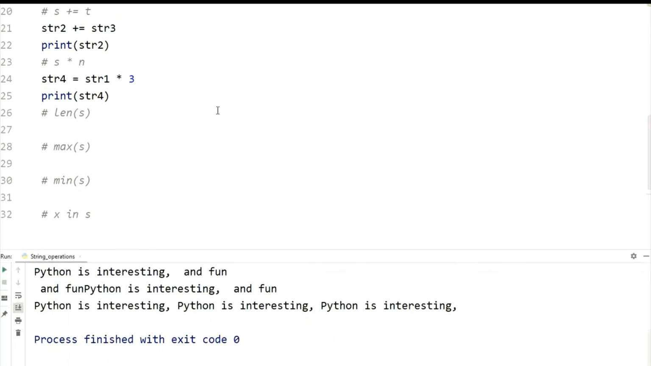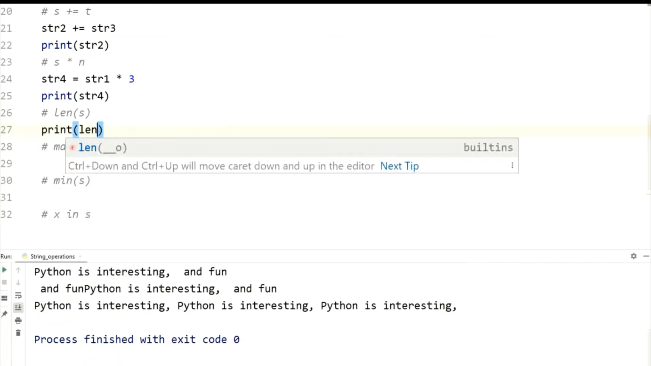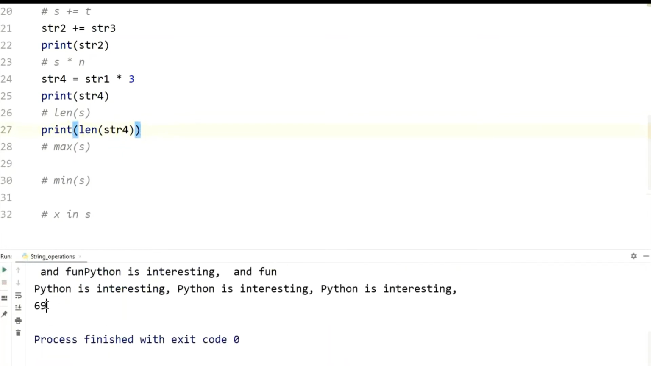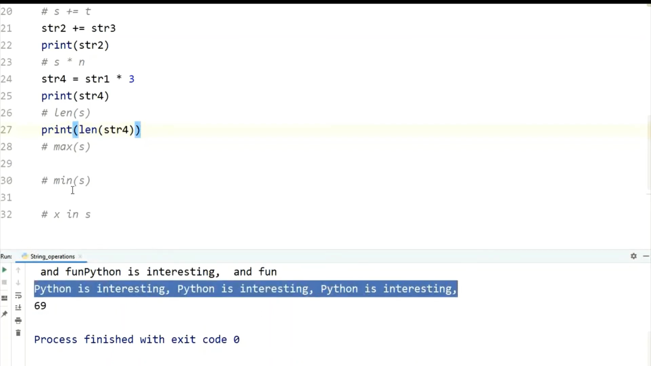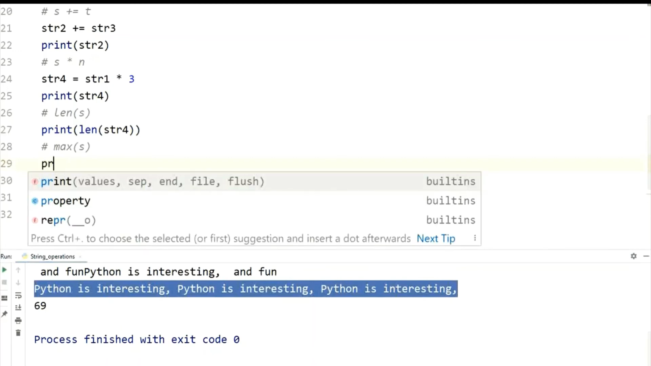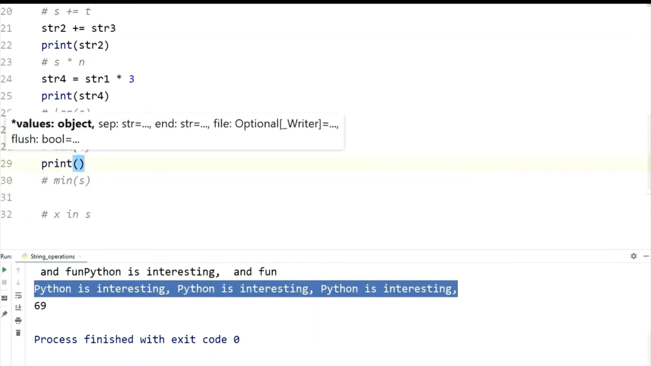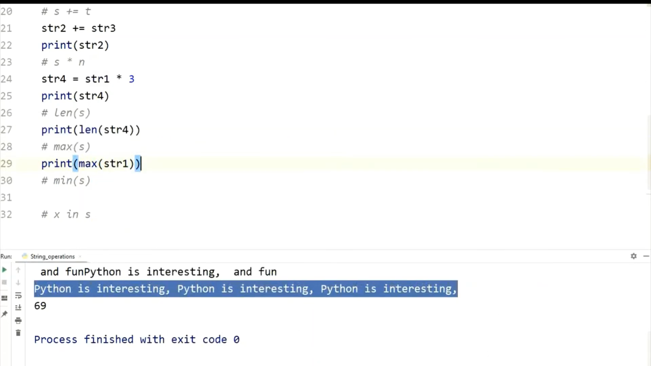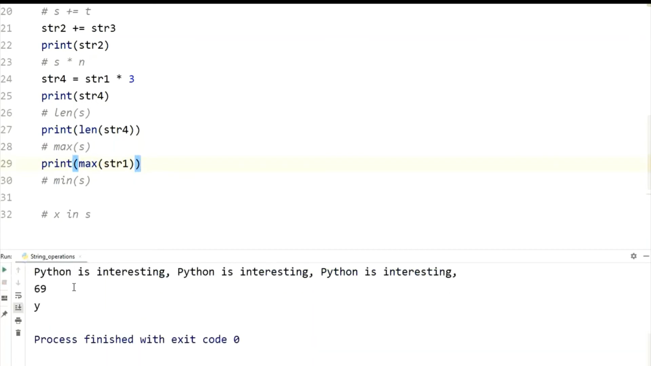Now let us check the length of the fourth string. We need to print the length of the fourth string. Let's run that. It's of course going to give an integer. So the length of this string is 69. Let us find the maximum character of this string. Let's say max of str1 only. The maximum character in string 1 is y, that is from Python.